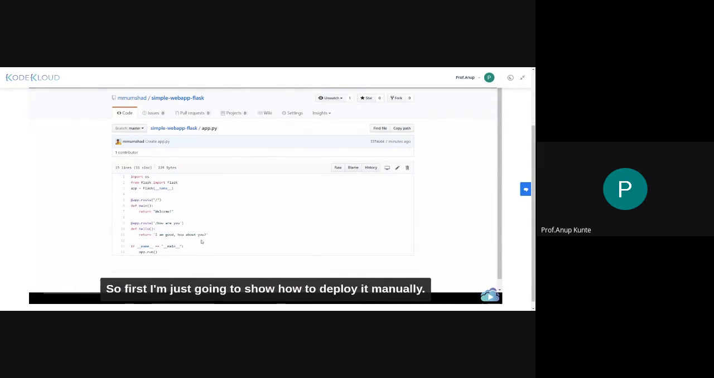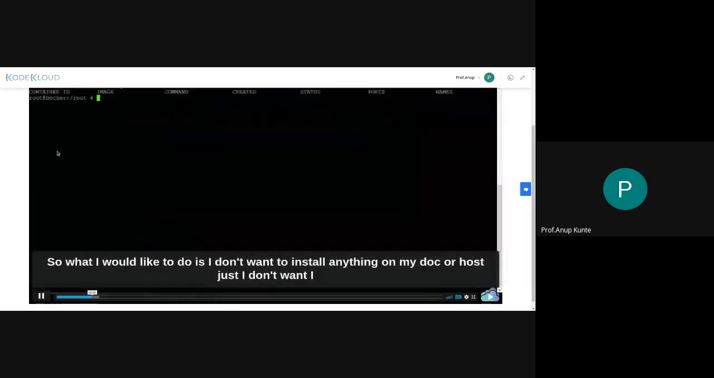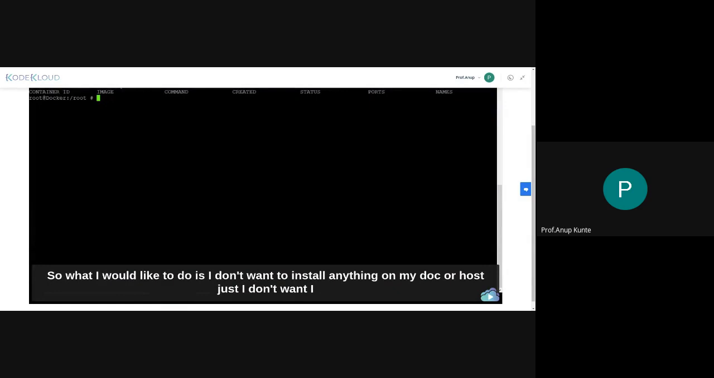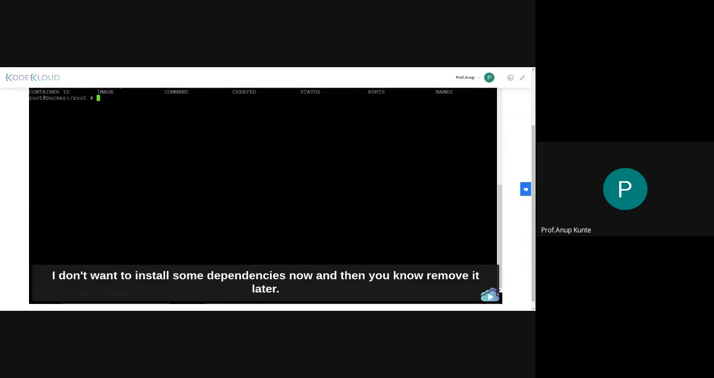So first, I'm just going to show how to deploy it manually. What I would like to do is, I don't want to install anything on my Docker host, I just want to keep it clean. I don't want to install some dependencies now and then remove it later.